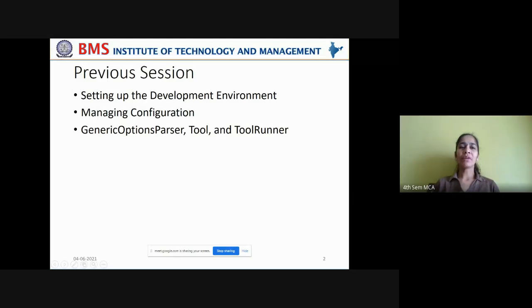In the last class, we have seen how to set up the development environment in order to execute the MapReduce jobs, use Maven to build a project, and manage the configuration files and use the generic options parser through the Tool and ToolRunner classes in order to give customized command line arguments for configuration properties.